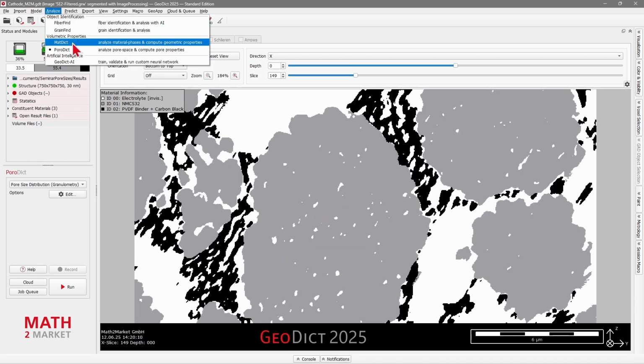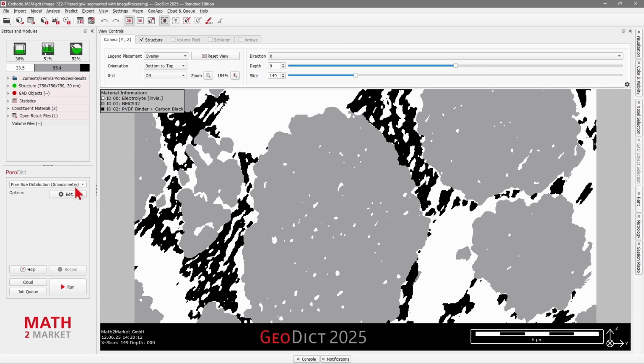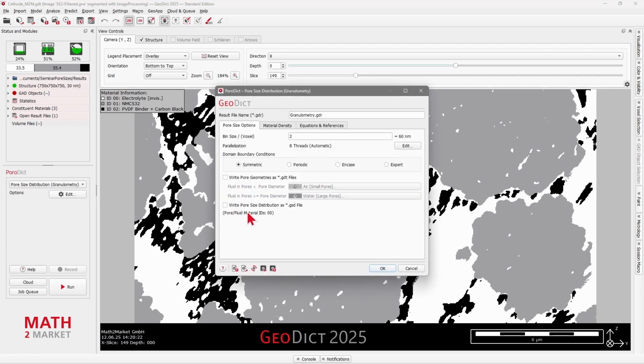Under Analyze, select the PoreDict module, and on the left in the Module section, select Pore Size Distribution Granulometry from the pull-down menu. With a click on the Edit button, the Settings dialog opens. As always, choose first a result file name. The parameter bin size determines the range of diameters that belong to one pore class. All bins have equal bin size.